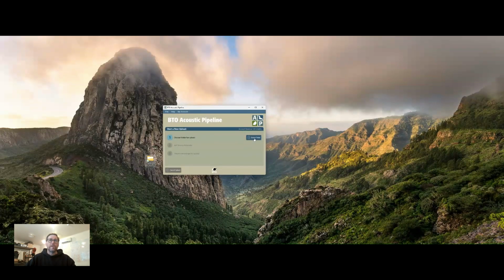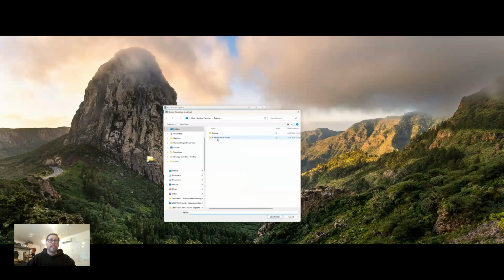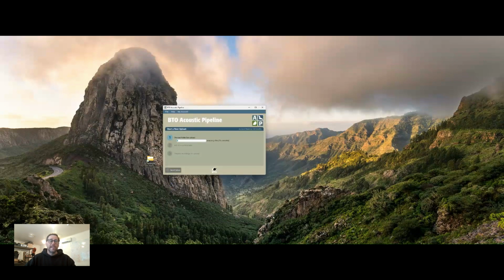So to do that, I'm going to click on the blue select folder and I'm going to navigate to my desktop and to that folder here and then click select folder. I don't need to go into the folder. If you do open the folder, there'll be no visible files there. So just select the parent folder that you wish to upload.